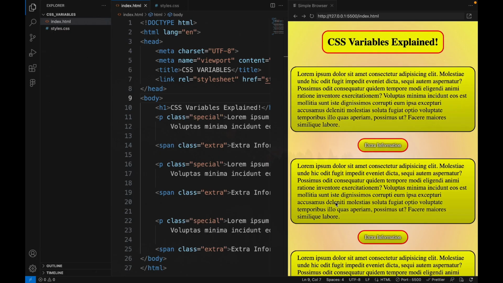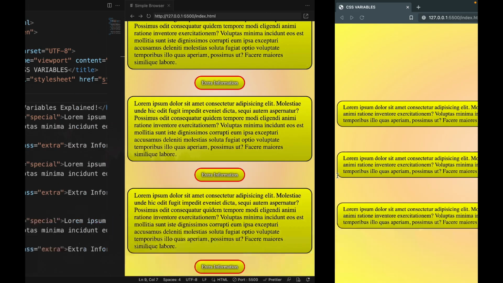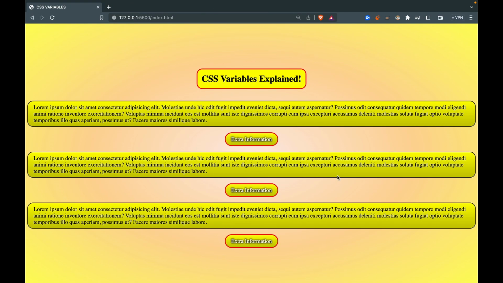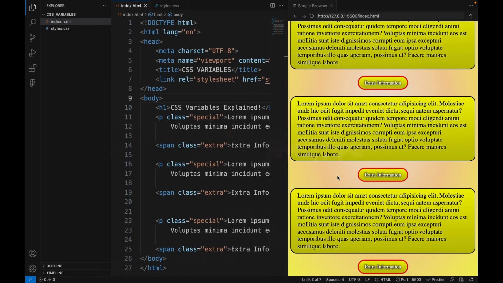So what you see here is a simple website which we will be making responsive. As you can see on the right side, it seems to work pretty well, right? But if I put it on a bigger screen, it spreads out way too much and we want to change that. So that's what we're going to be doing. We're going to be using CSS variables to make this website responsive. So let's have a look at our page so far.